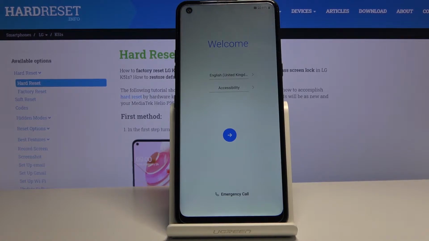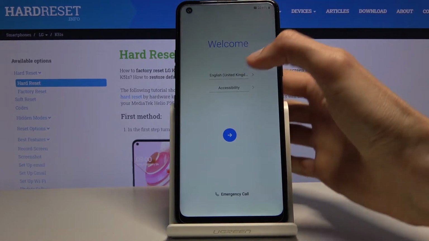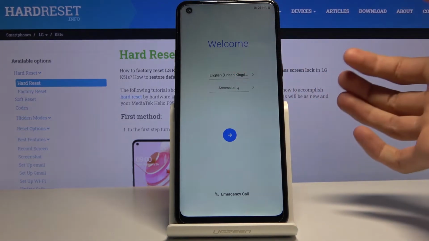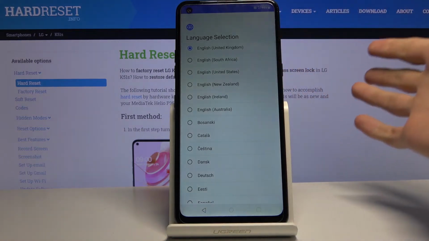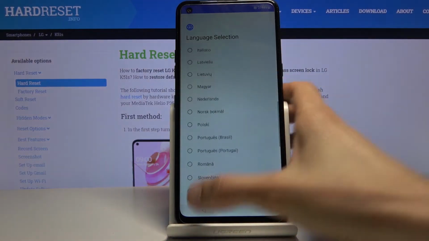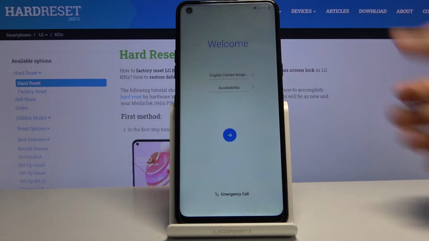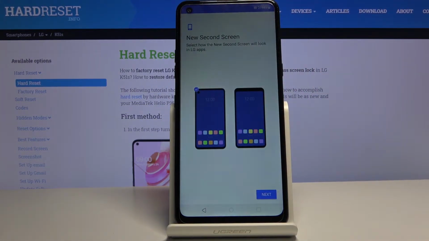process of the device. So when you get started by powering on the device, you will see the welcome screen where you get to choose your language. So select your desired language from here. I'm going to stick with the one that is selected by default, and then tap on the arrow.